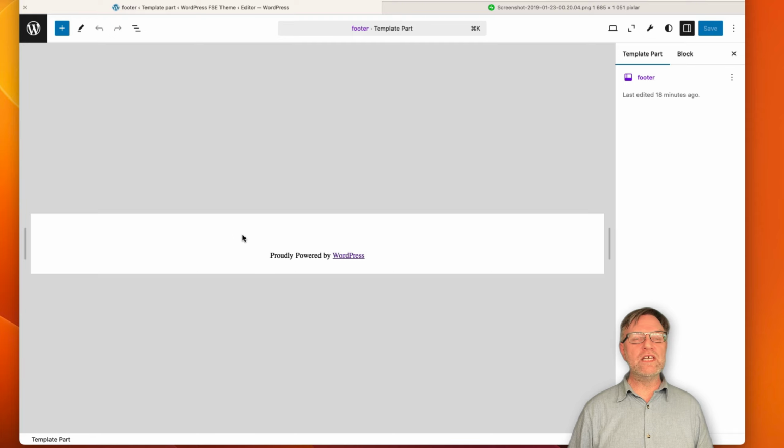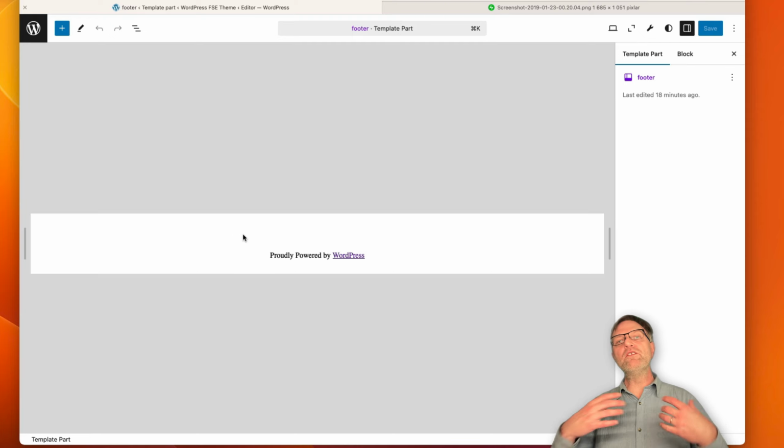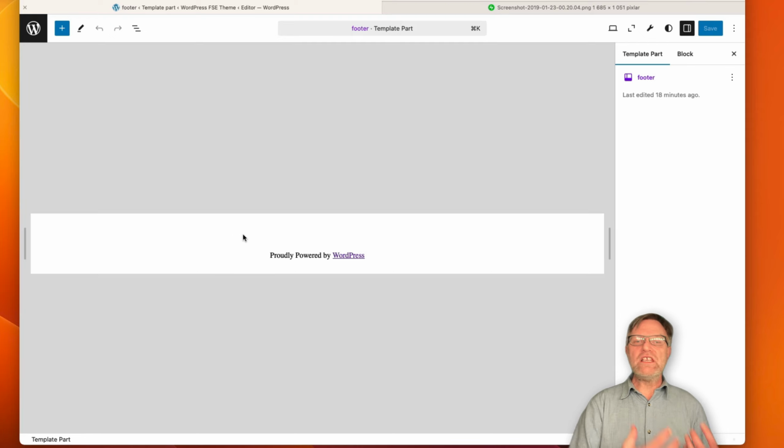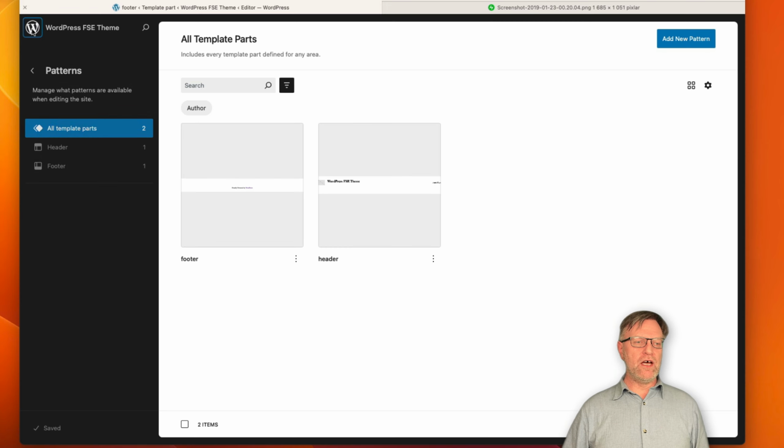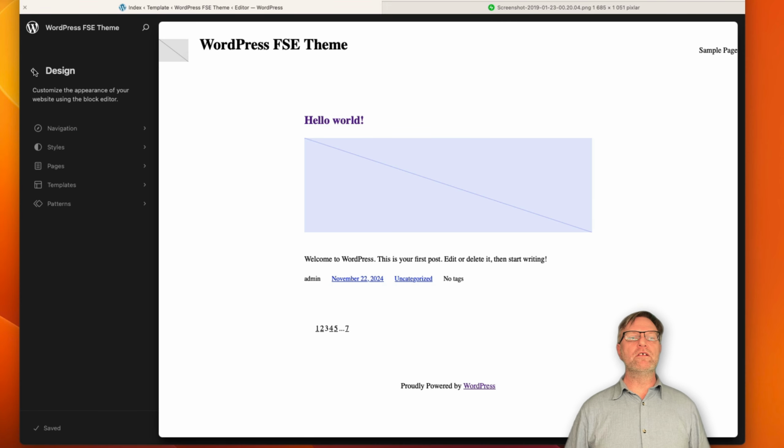And of course you can go in here and edit this one. And when you edit this one, well, then you will change the footer on all pages that use this footer. And by default, that's every page and every post and everything in WordPress. So patterns are reusable building blocks that are a little bit bigger than the atomic blocks that we have as the smallest part.